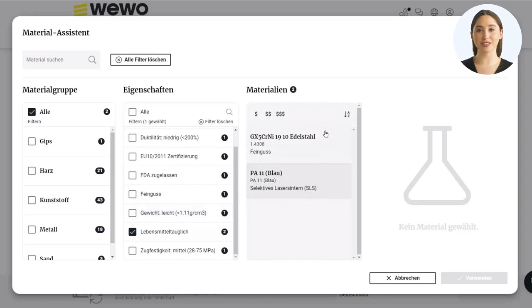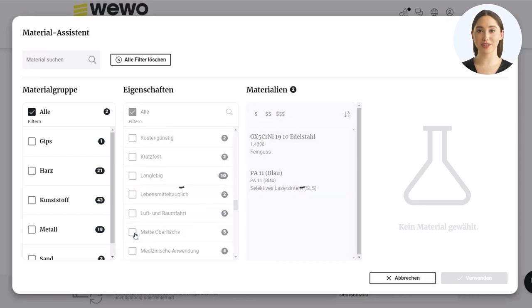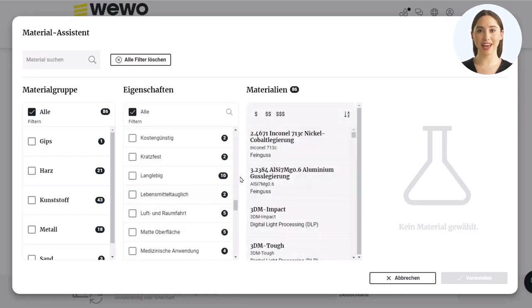A relatively large number of customers also use the filter in the right-hand column. By clicking on the dollar sign, the cheapest materials that are relevant for prototyping are displayed. For example, we now select the PA12 plastic in the multi-jet fusion method.